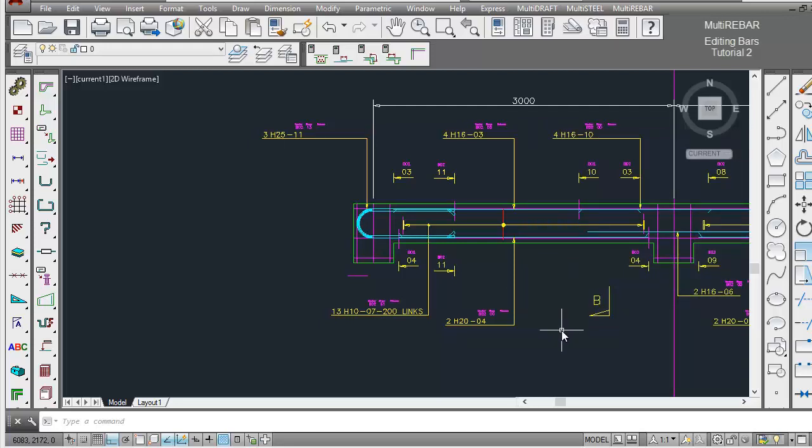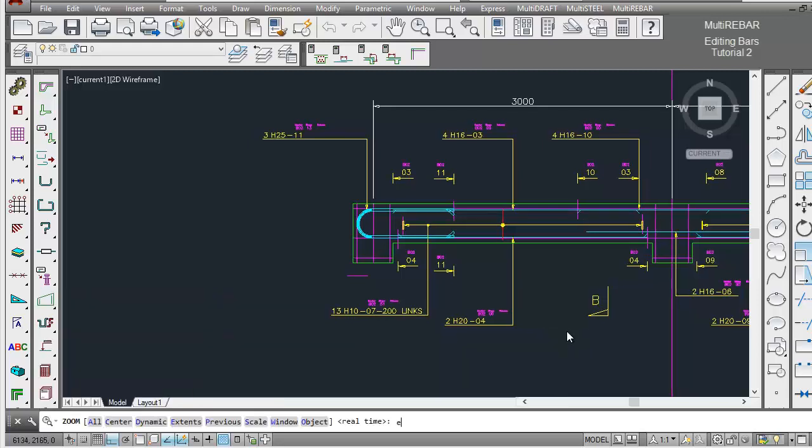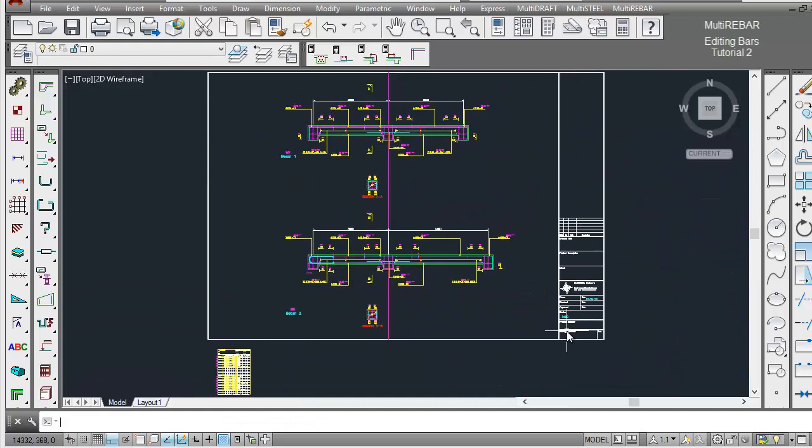Congratulations! You've now completed the MultiREBAR editing tutorial. Hopefully this has given you an introduction into using some of MultiREBAR's powerful editing commands. It is important that you adapt what you've been shown in this tutorial to your individual detailing requirements, and that you continue to experiment with these commands. And remember to use the Audit Bars command if you're uncertain of the quantities or bar dimensions in the bar list.